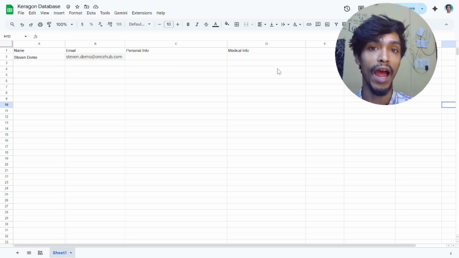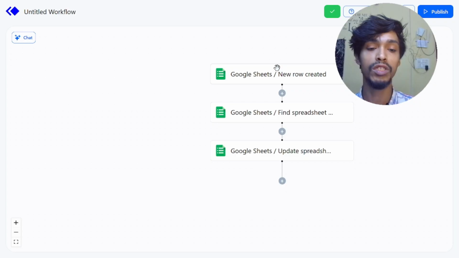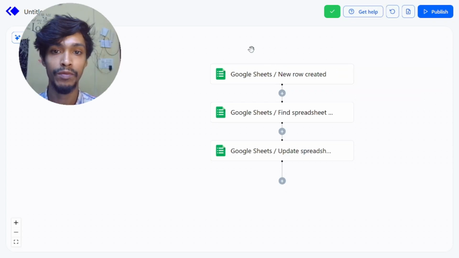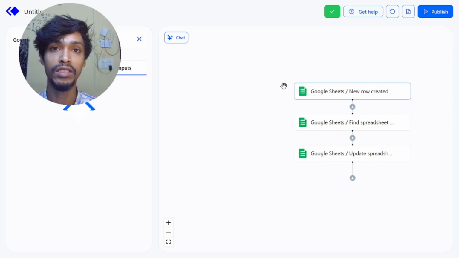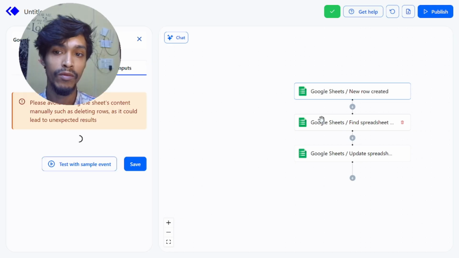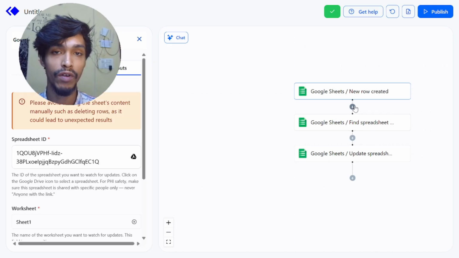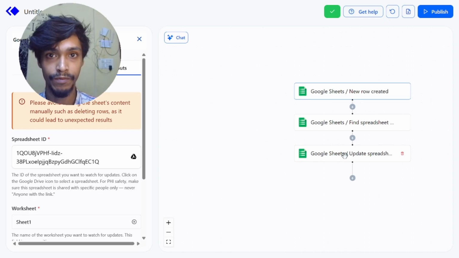We can take a look at Keragon to see how this workflow would be set up. I have already added a few steps to my workflow so that whenever a new row is added to the Google Sheet, we can retrieve the data from OnceHub. We will be adding this step right now. And then the Keragon workflow will look for the same row in which Steven's name and email was there and update the information from OnceHub in the relevant columns.